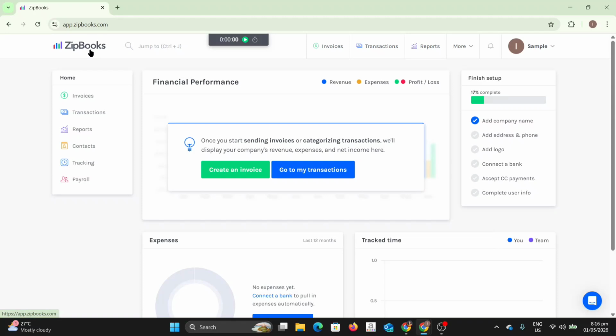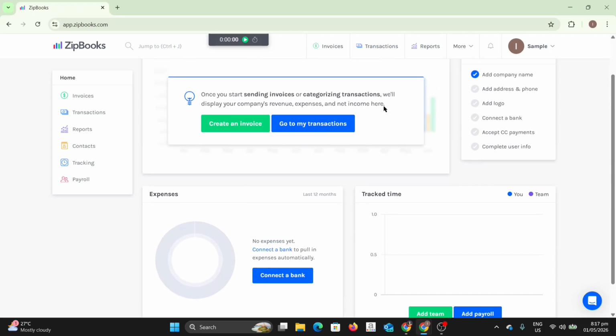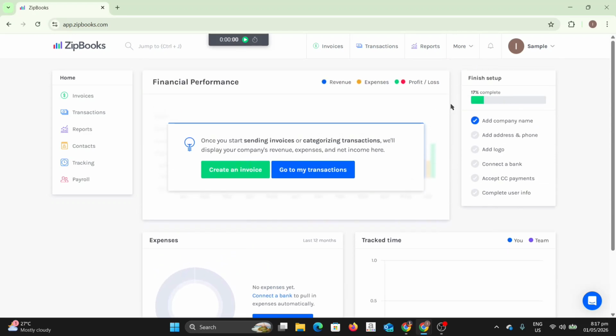ZipBooks Guide. Looking for simple accounting software? Let's walk through ZipBooks: setup, invoicing, expenses, bank feeds, projects, and reports. So start by signing up at zipbooks.com.